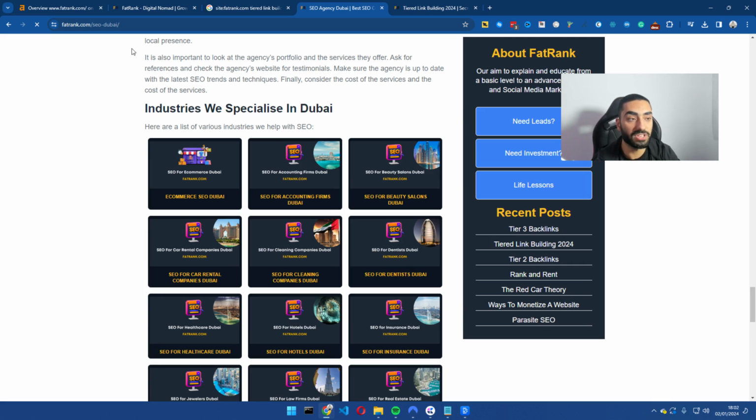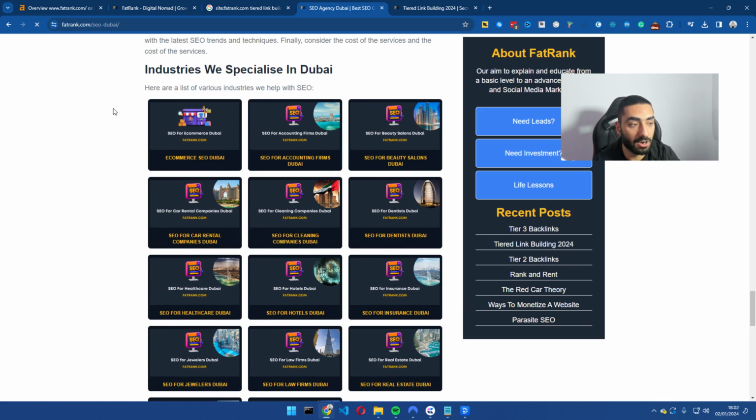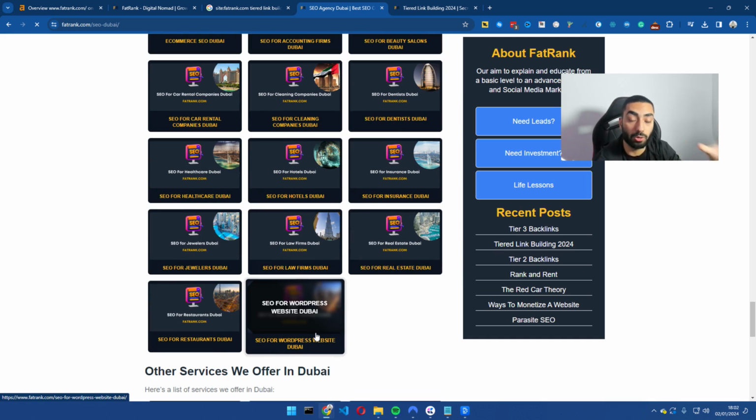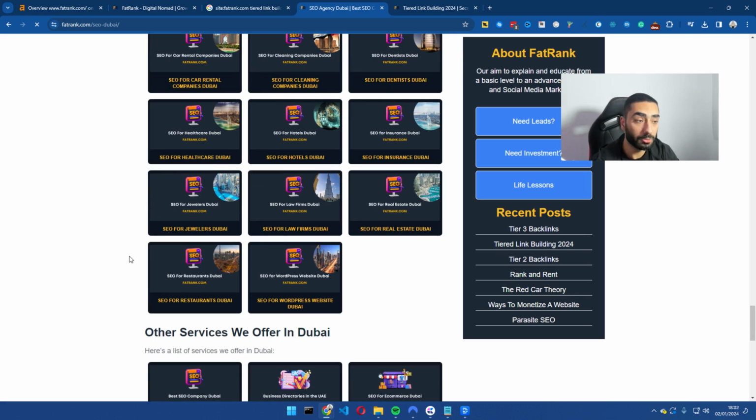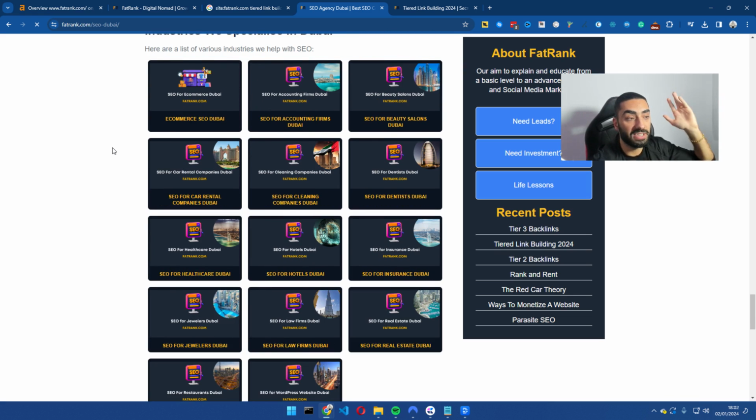So for example, if we check out the SEO Dubai page on FatRank, as we can see here, we have got all of these different articles, and this is all done by categorizing posts. So we are essentially showing the most relevant posts to the SEO Dubai page. Now you can take this one step further and also use multiple categories. So for example, on the Dubai page, we actually have two different categories.